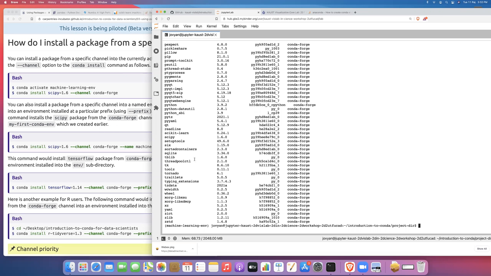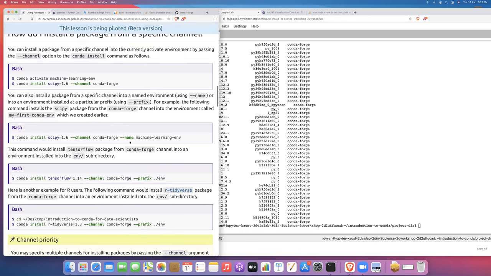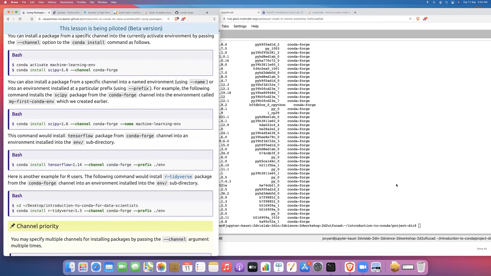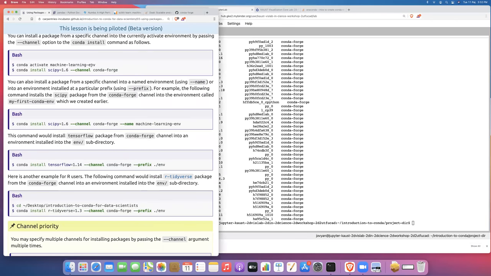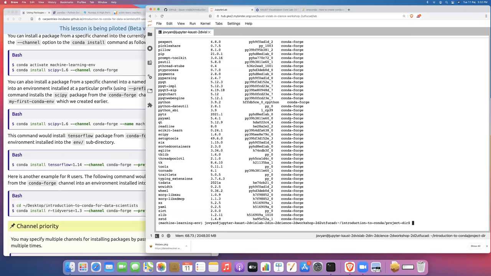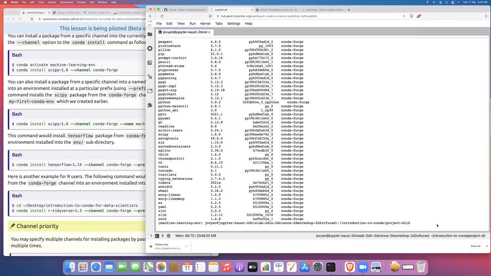Let's install PyTorch. PyTorch is actually an example of a library that lives on its own channel. So instead of using Conda Forge, since we've been using Conda Forge all along, I'll use a different channel than what's in the notes here. So let's suppose that we wanted to install PyTorch.